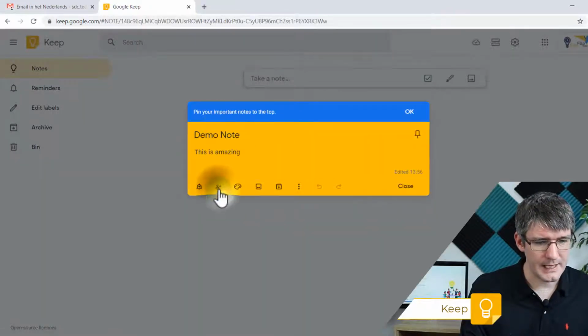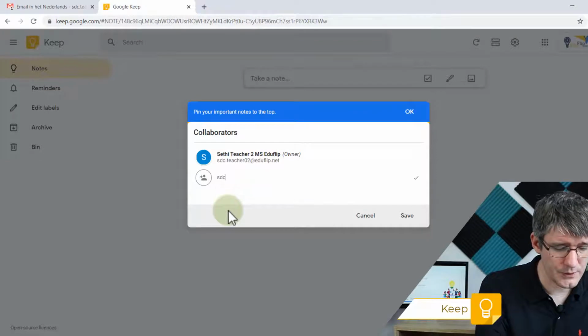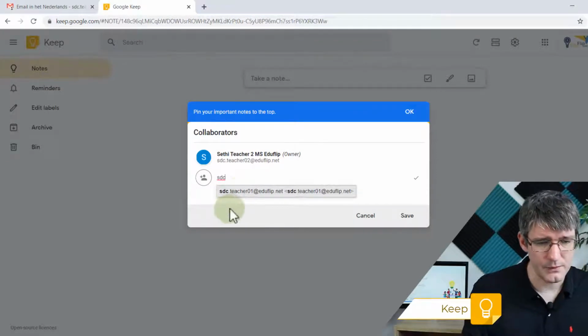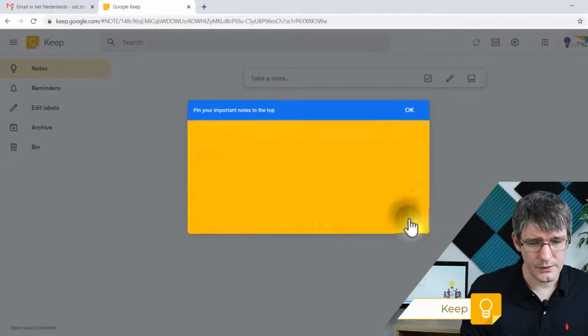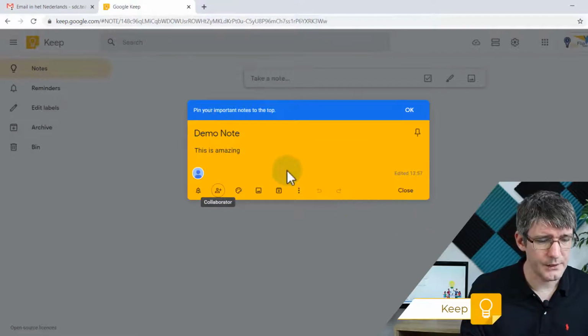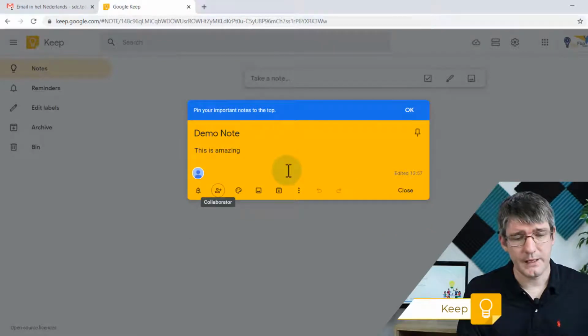Going to go ahead and add some people to this. So maybe we want to action this with another demo account as well. So there we go. This person can also collaborate on this note. Fully collaborative. They can work together.